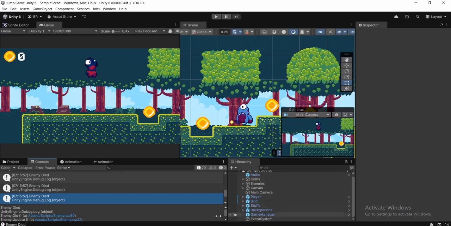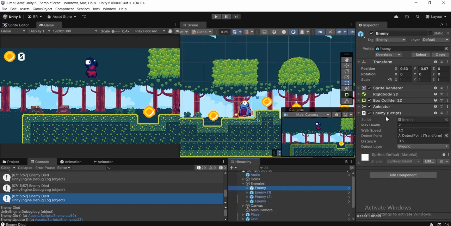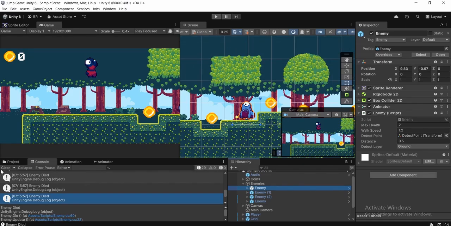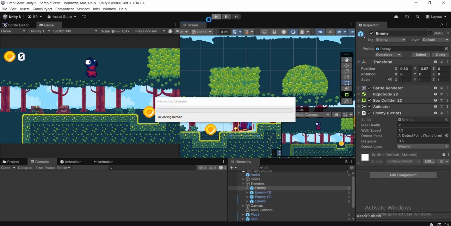So if I move over to hierarchy, enemies, and select this enemy, the enemy script is attached to this enemy game object. So this.gameObject there basically means this enemy game object itself. And now let's have a look at this. So I'm gonna clear my console. Let's click the play button in the top, and let's take a look if it's working perfectly or not.